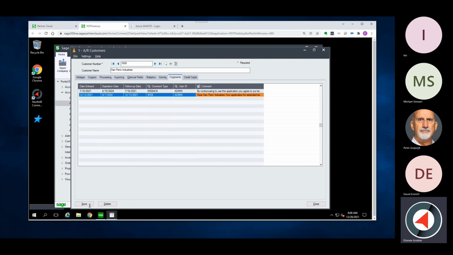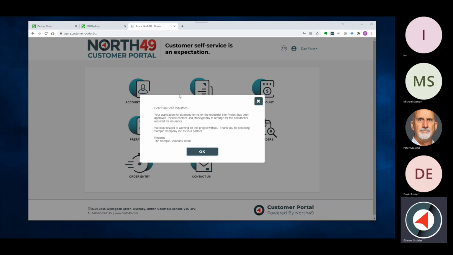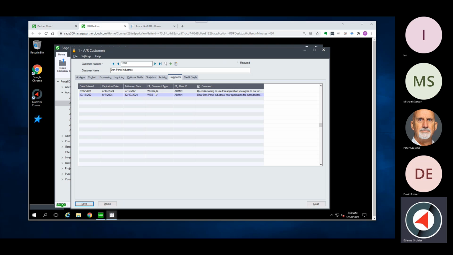So if we just go ahead and save that, and then let Dan Pena log in over here again. When the system logs in, it's going to read that message and pop it up onto the screen for Dan. So Dan gets immediate notification. If Dan clicks the OK button, we'll then go back here and we'll change that to web acknowledge. So let me just navigate away and back to this guy. And the user can now see that Dan has acknowledged that message on the web. So we've turned the comment from web to web acknowledge, so we know Dan has seen this.